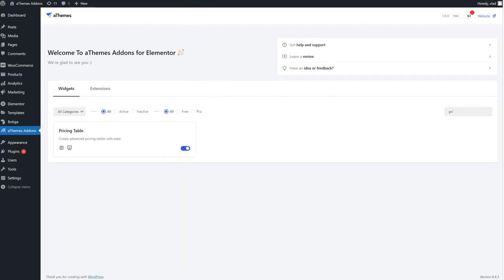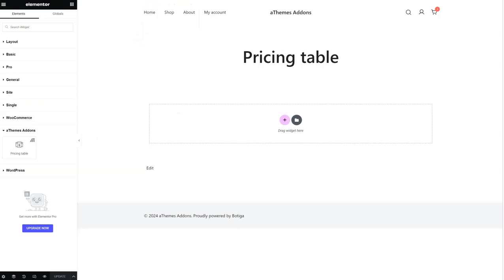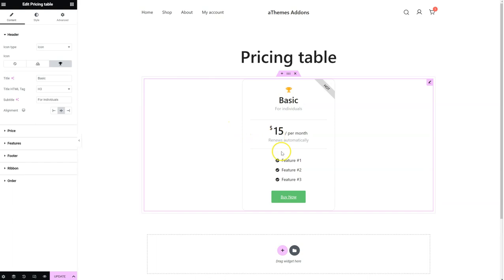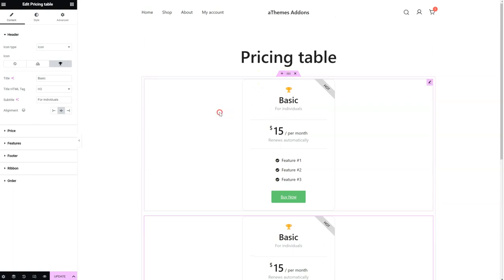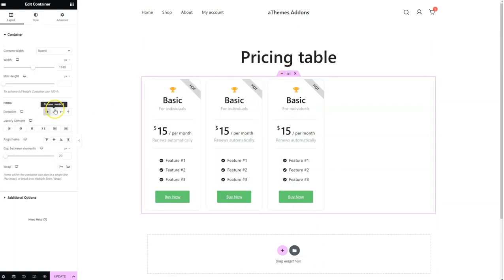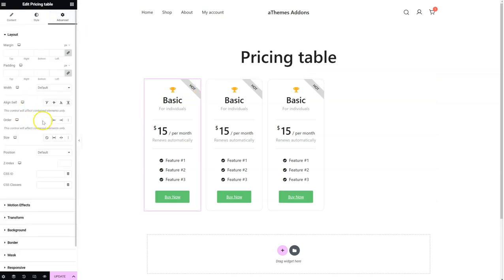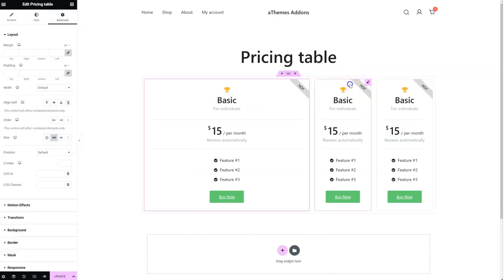Now go to the page where you want to add the widget. Search for it or look under aThemes add-ons. Drag and drop it. And here's some default content for this widget. Now this is a single table, so if you want more, you're going to have to simply click on duplicate. Let's do 3 like this. Now just go to advanced and click on grow.